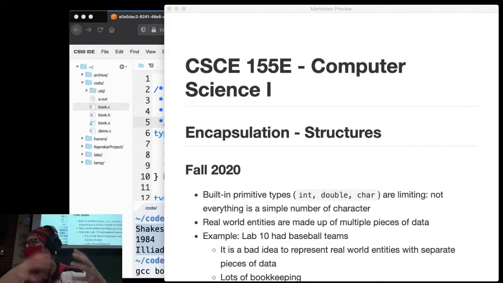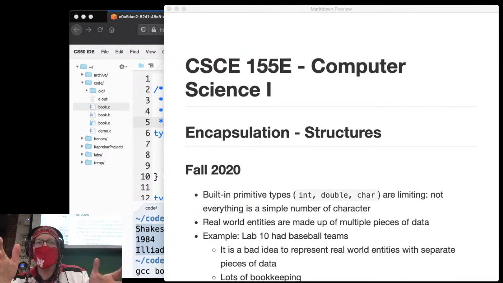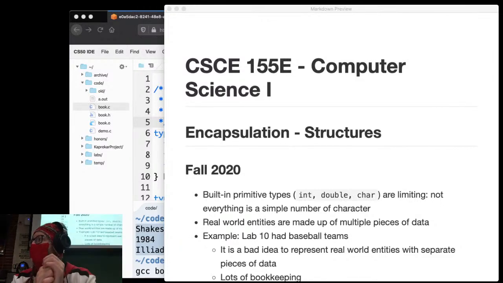So all the functions in hack 10 are returning pointers. And so the only pointer value that tells you something went wrong is null, right? And so you would return null.